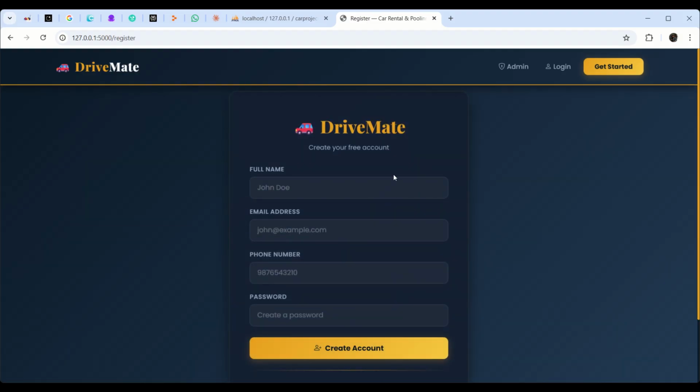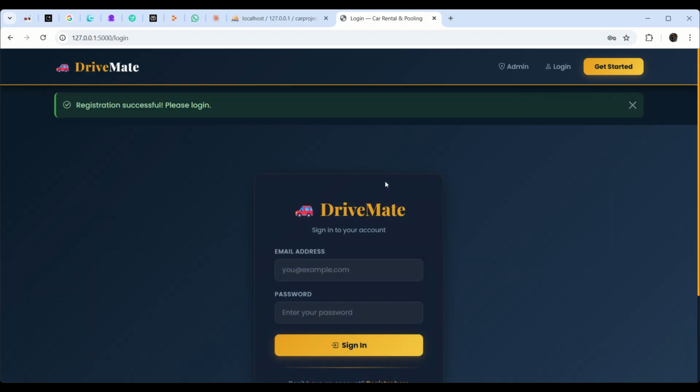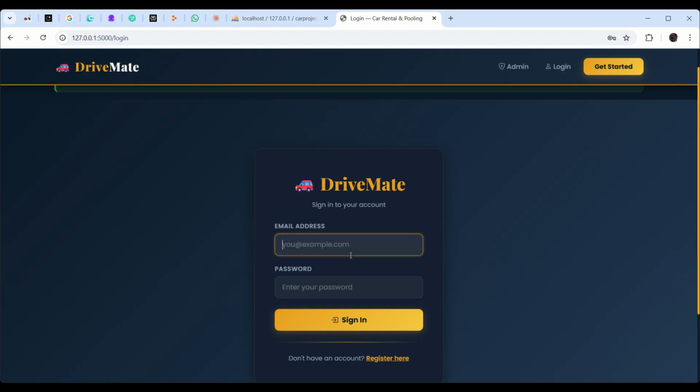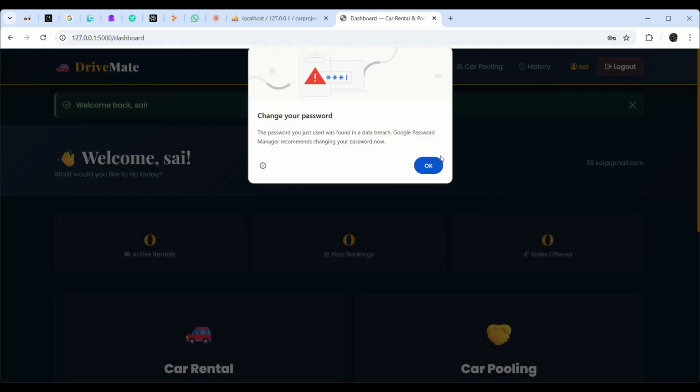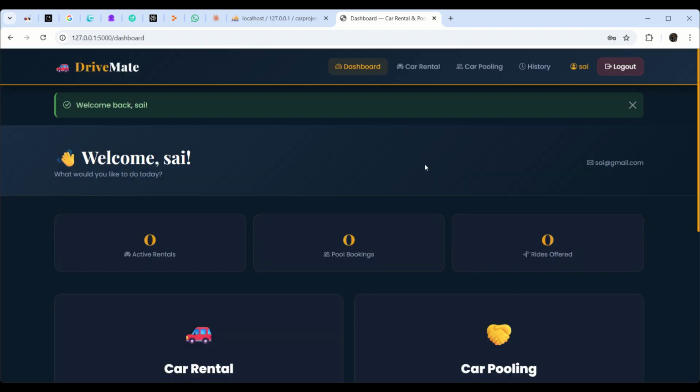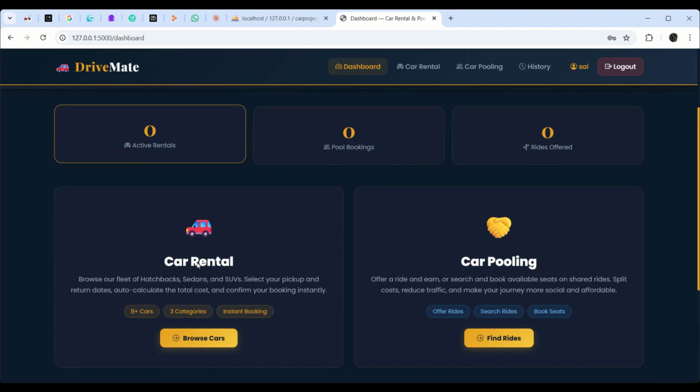user registration. So I'm going to make a registration of a user, and I'm going to give a phone number and password. So here registration is successful. Now we are logging in with the mail ID and password. Okay, so here it's going to show that till now the user didn't do any kind of car rentals or car pooling. The user didn't do anything.